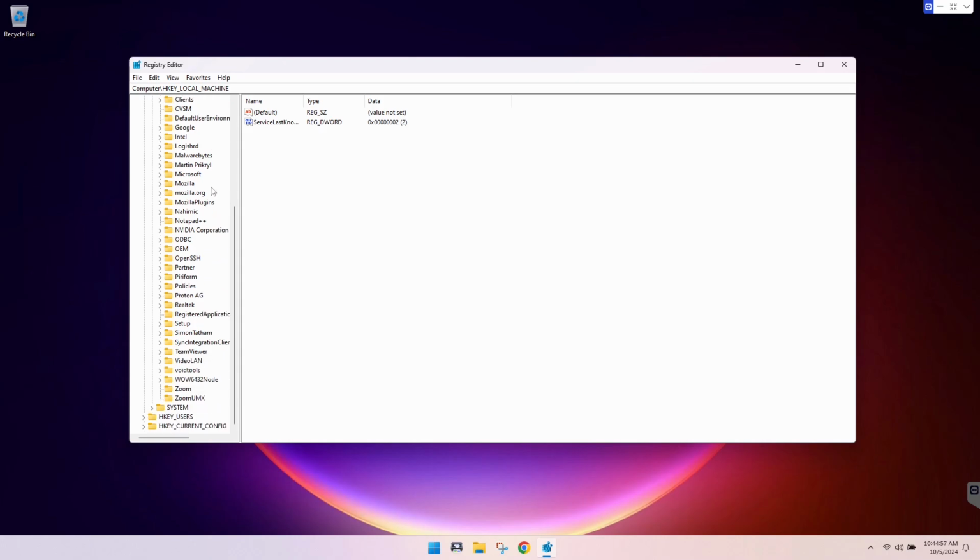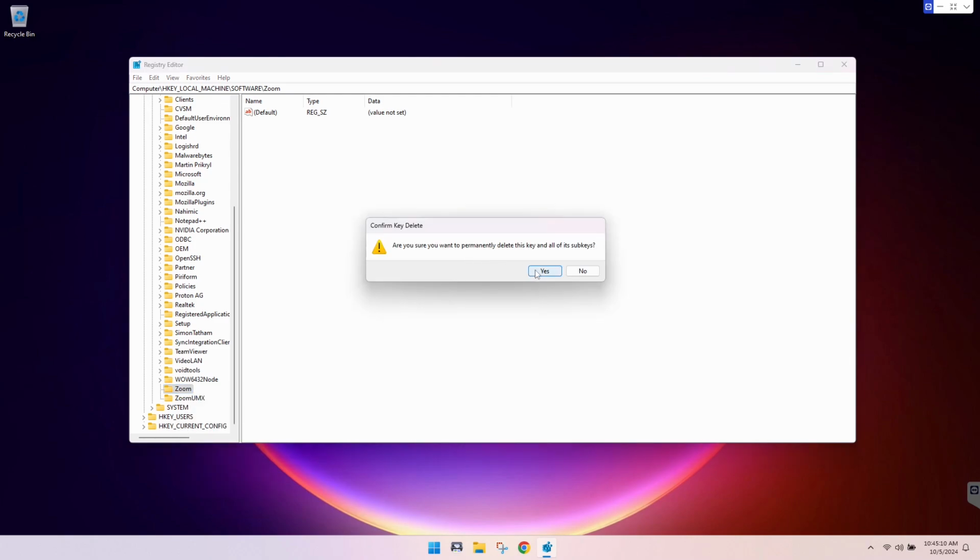Then you're going to scroll all the way down here to Zoom. And as you see, there's two entries here. So I'm not going to use Zoom on this laptop, so I don't need it. So you're just going to right click and hit delete, and confirm, yes, I want to delete it.